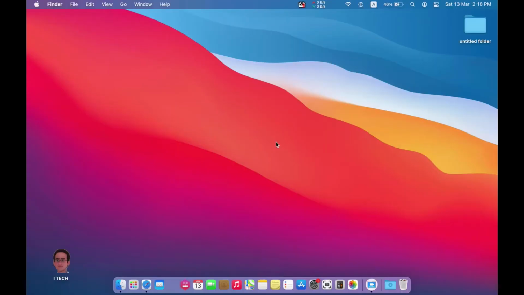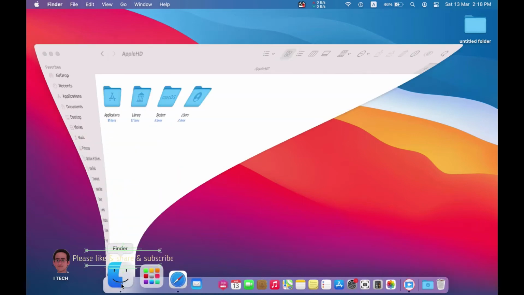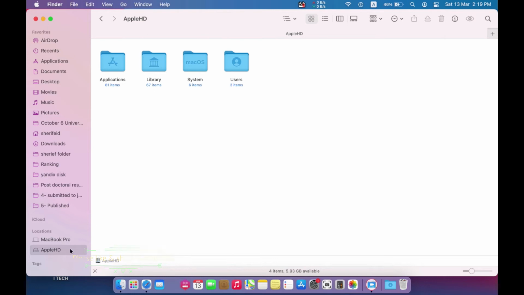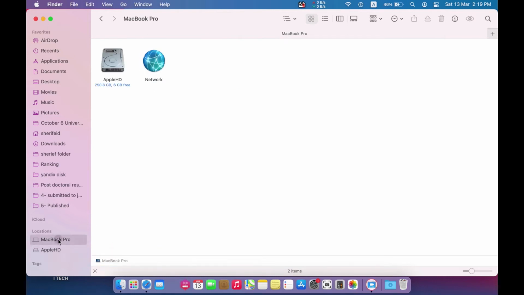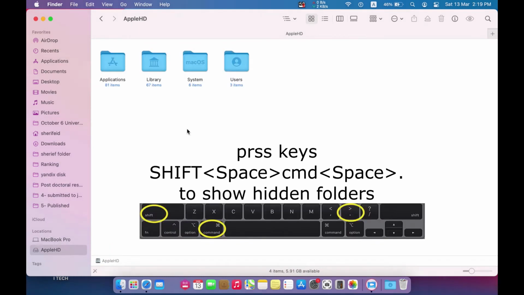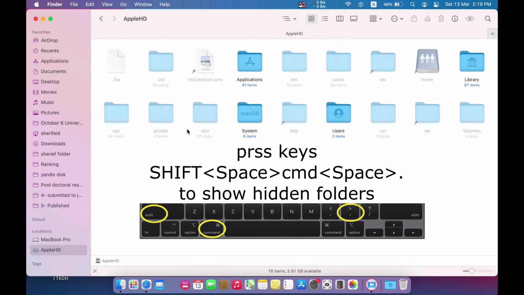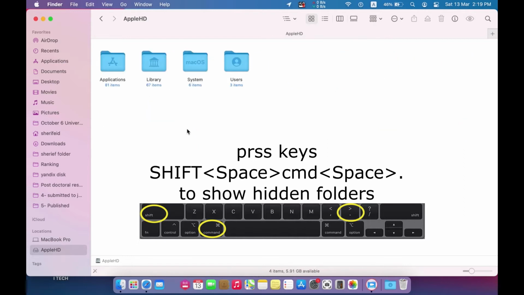Let us start. At first, there is a command that can be used to show and hide any folders in your Mac, even the system files. Let's look. This is my hard disk. When I press Shift, Command, and Dot, look, the hidden files are shown now.